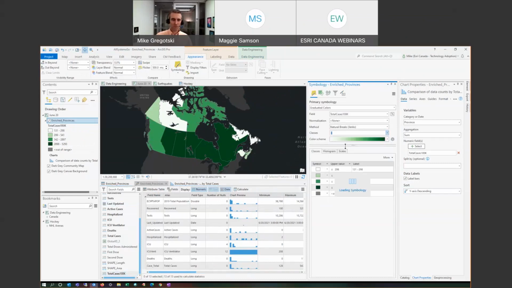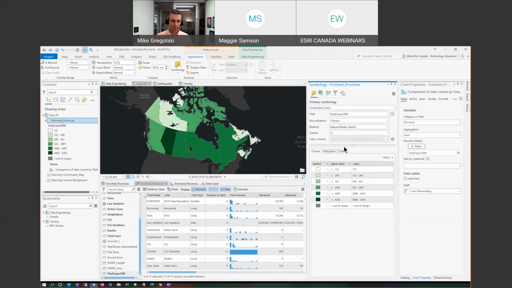So these data engineering tools are really combining a lot of functionality that we've had in different spots, but it puts them in one spot for you to start to work with your data as you're going to visualize and analyze it further. So I'm going to stop sharing my screen now.